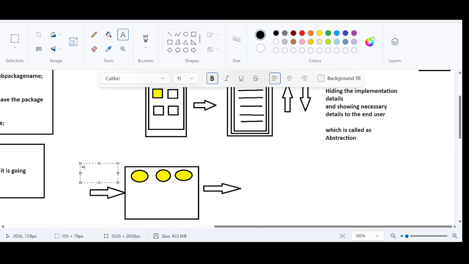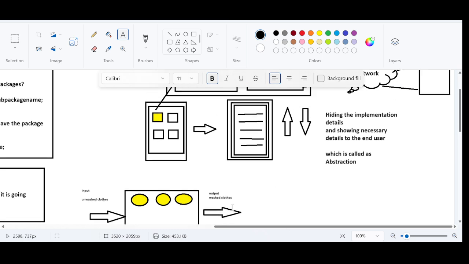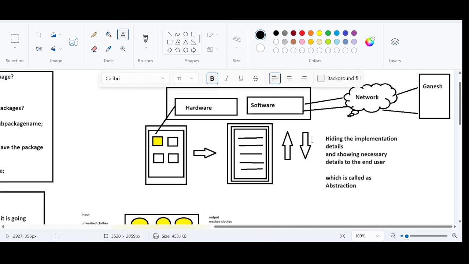What is the input here? Unwashed clothes. Output is washed clothes. This is one example of a typical abstraction, right? Again, this is the standard answer, I don't say this is a definition, a standard answer. You can represent this answer in your own words also, no issues, right? Hiding the implementation and showing the necessary details to the end user, which is called abstraction.